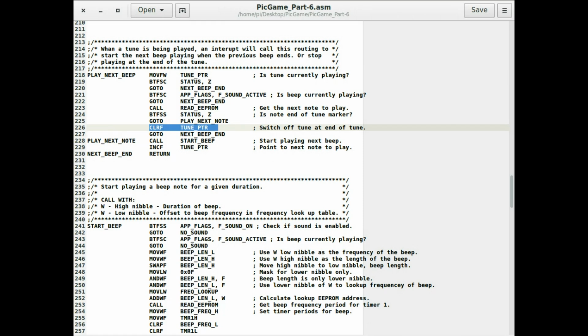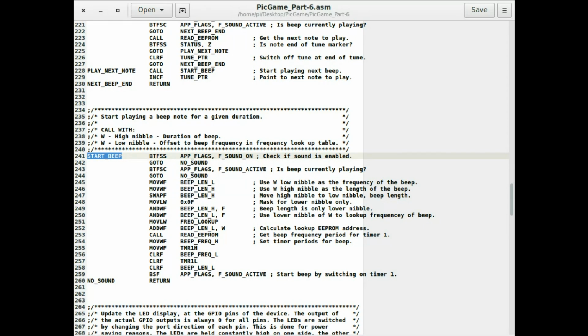So if it's not the end of tune marker, it goes to this label here, play next note, and that calls the start beep function, which is the only other function I need to describe here. And it increments the tune pointer to the next note, ready for next time it comes around and wants to play the next note.